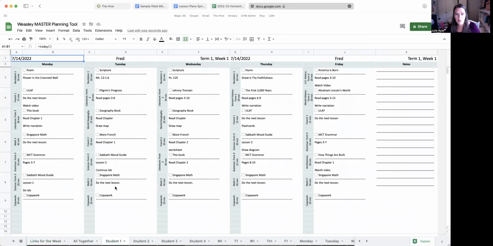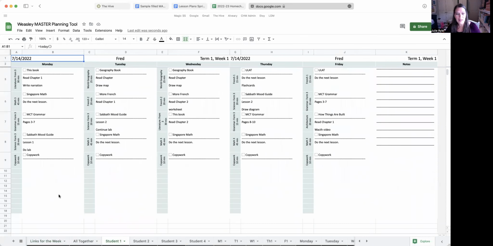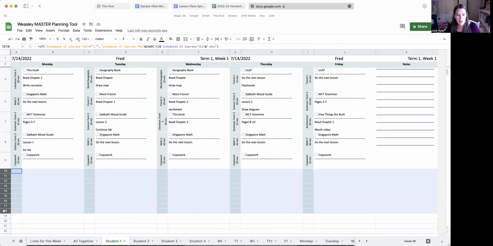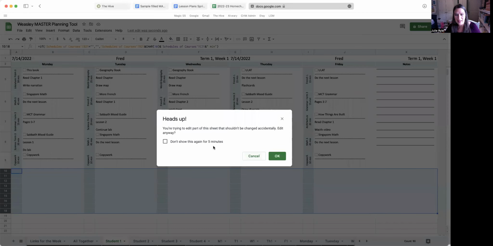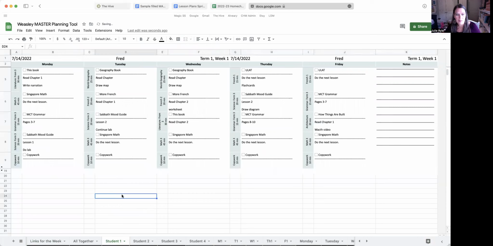But student 1 will be the tab that is Fred's work. Okay, so when you get to this, I only have 9 lesson slots filled in for him, and I won't have any more unless I go back and change things. So I'm just going to hide these. And that just makes for a better printing experience.